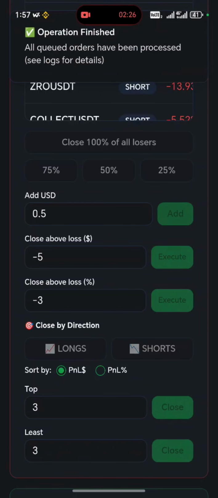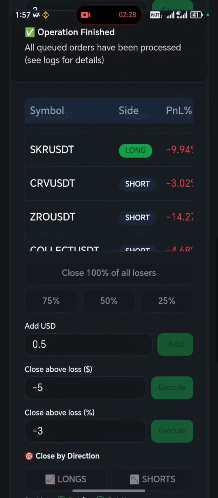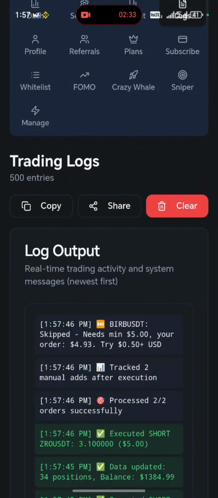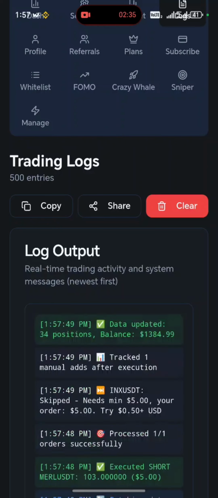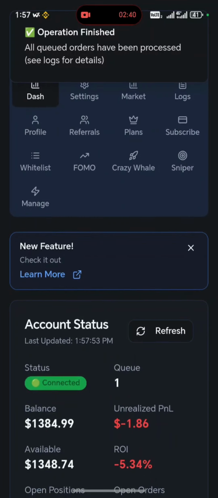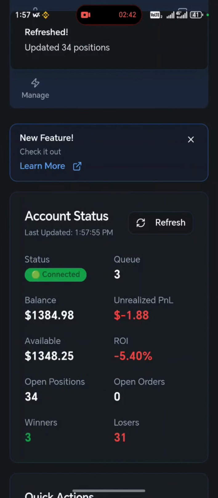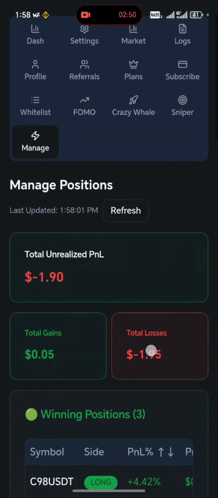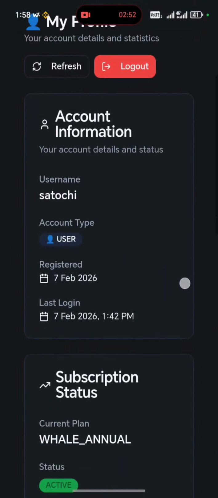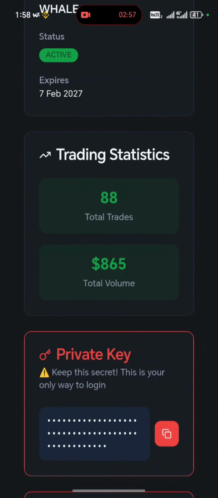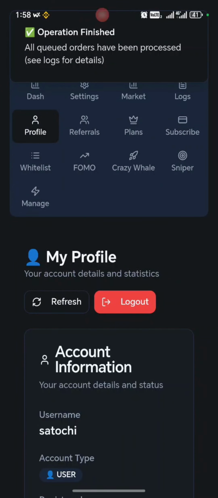You can track every single action in the Logs tab to see exactly what was executed. And don't forget to check your profile stats to see your total trading volume and history. The Manage page gives you total control over hundreds of positions with a single click.